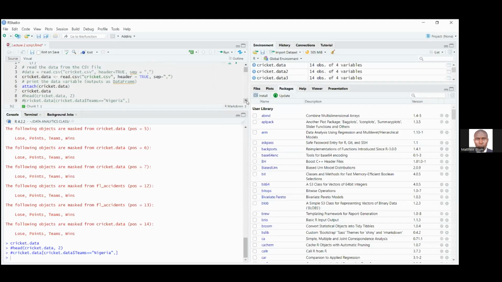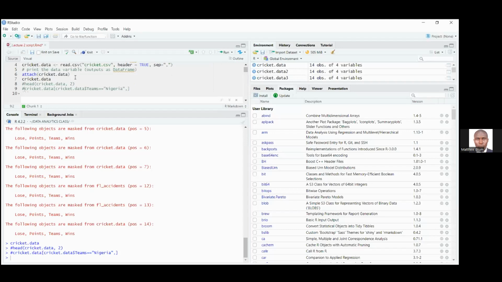Now, if you want to see the heading and some of the observations, you are going to use head. Let me block this. If I just put hash in front of it, it means don't execute this line. So the 3 lines I'm executing from this chunk is the cricket.data.